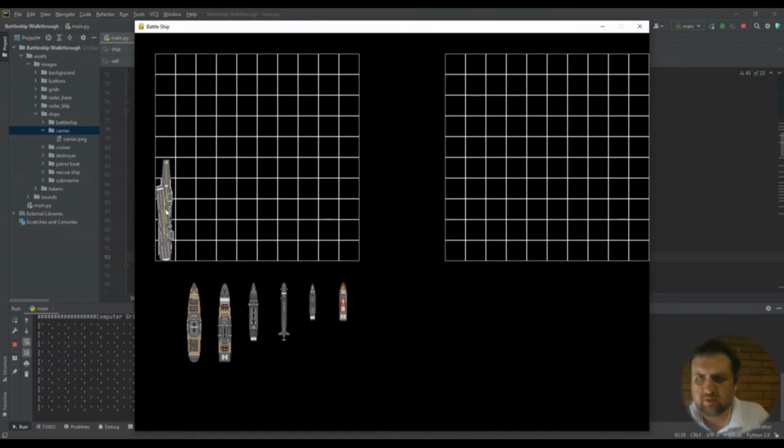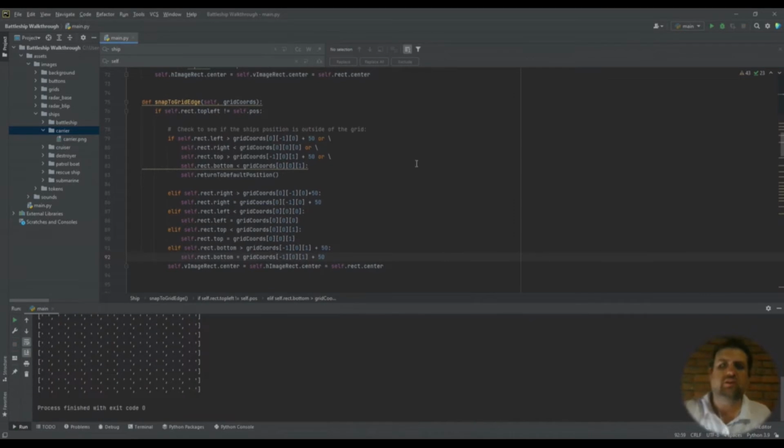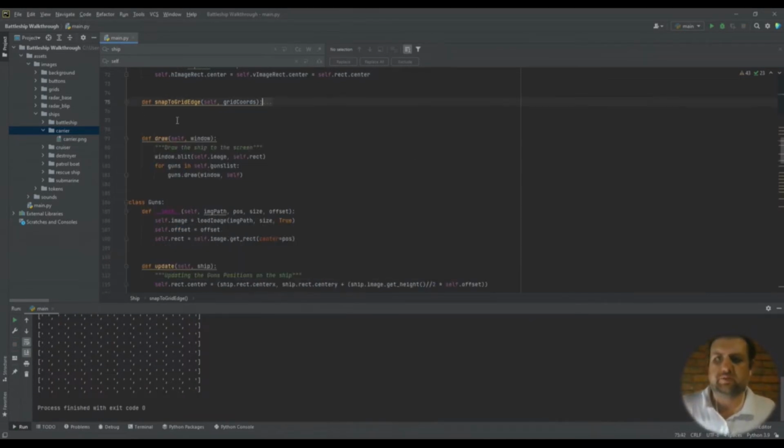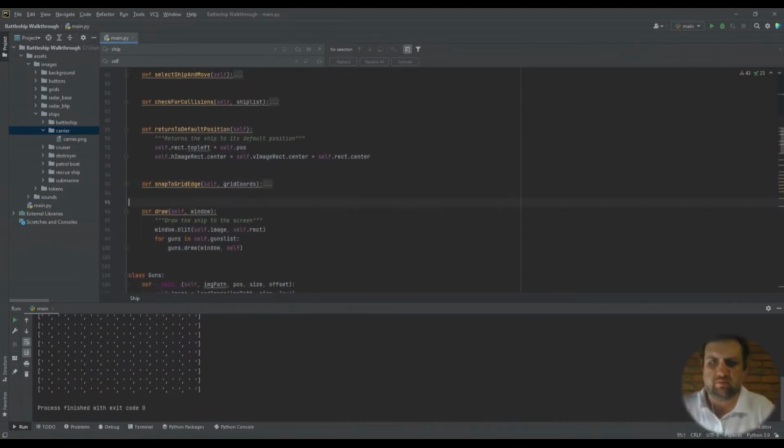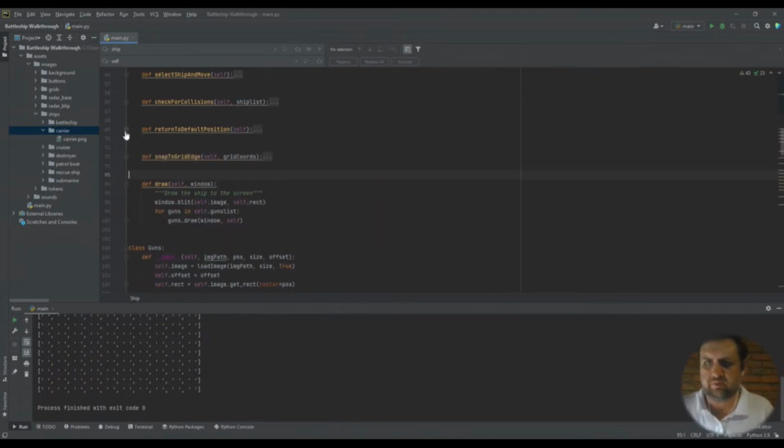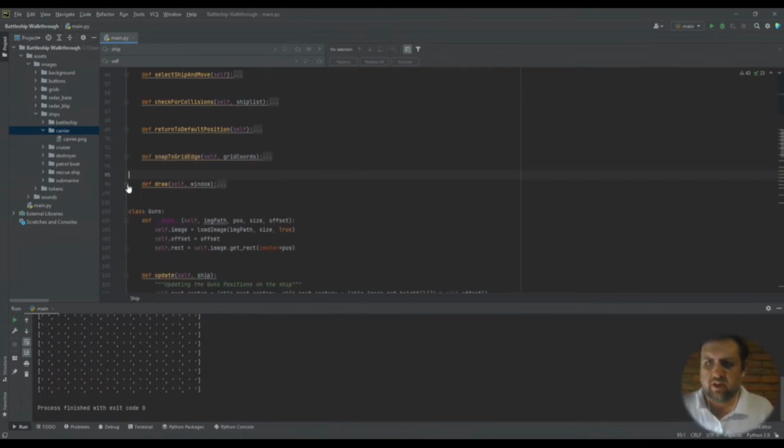Okay, the next method I want to build is, as you can see, I can place it, but it's not sitting properly inside each of the grids. That's not right. It needs to be sitting flush with the grids. And the other thing you'll notice, even though I put it there, it snaps into position, but that's not quite what we were looking for. Alright, so snap to grid edge seems to be working just fine. We're happy with that method. Our return to default position method also worked just fine. Draw class guns is fine.